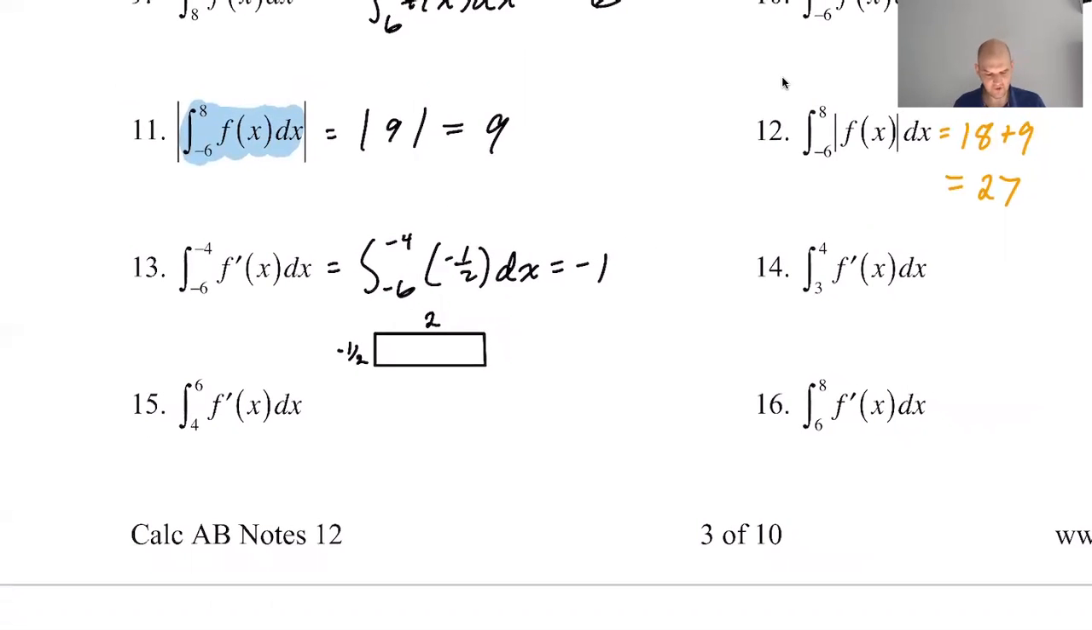So now what's another way we could think about this, right? So let's say f is position, then f prime would be velocity, right? Because the derivative of position is velocity. So I'm integrating velocity from -6 to -4. If I integrate velocity, that should give me displacement. It should give me the total change in position, the net change, right? So if we think of this as velocity, integrating this should give me the displacement of f.